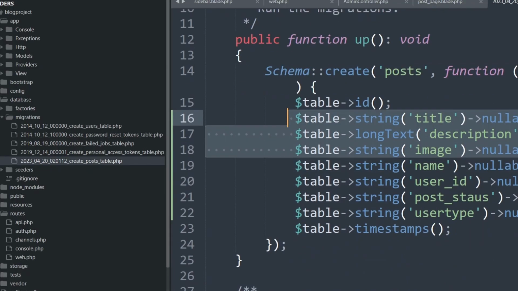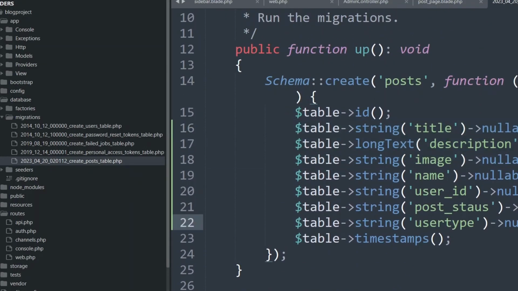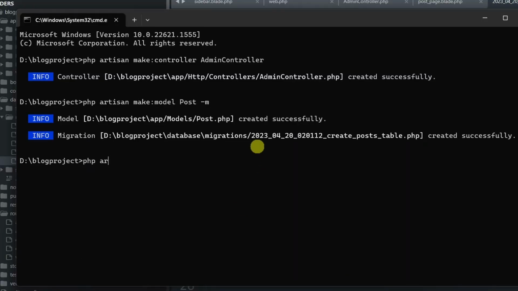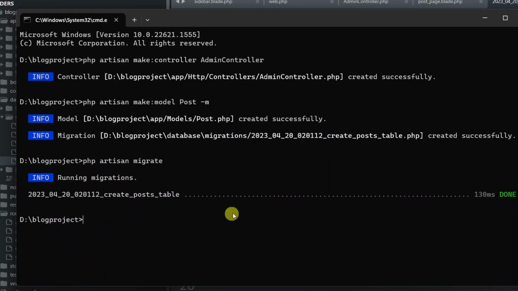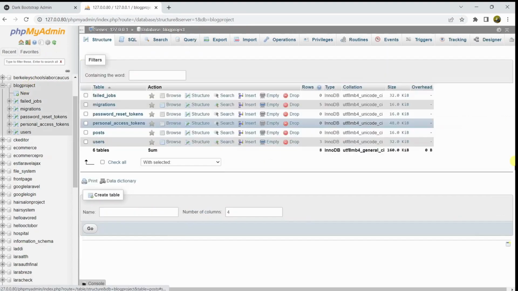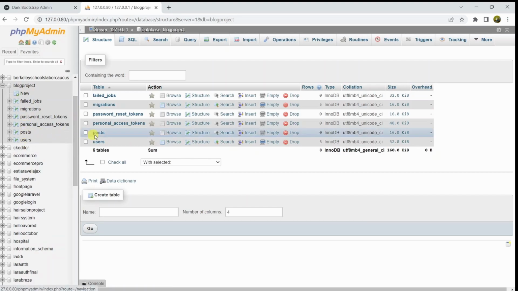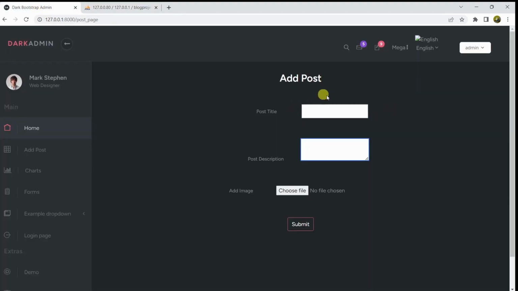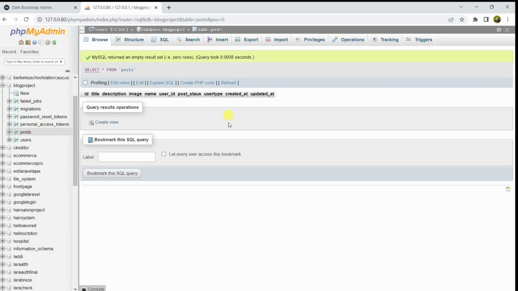Okay, so right now let's just save this, and we're going to run the command, which is php artisan migrate. So here we're going to say php artisan migrate. Let's press enter, and here you can see migration is complete. So right now, if we just go to our database, and refresh our database over here, you can see the post table over here. If we click post, here you can see id, title, description, image, name, user_id, post_status and user_type. Okay, so right now what we need to do is that we somehow need to upload those data in the post table.